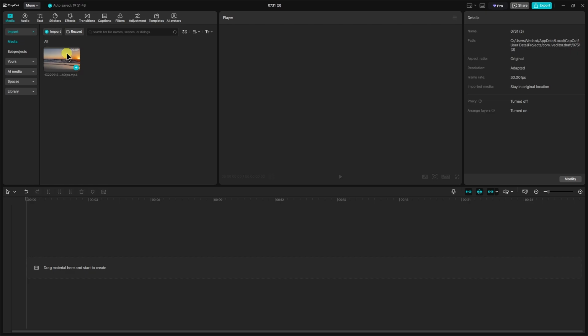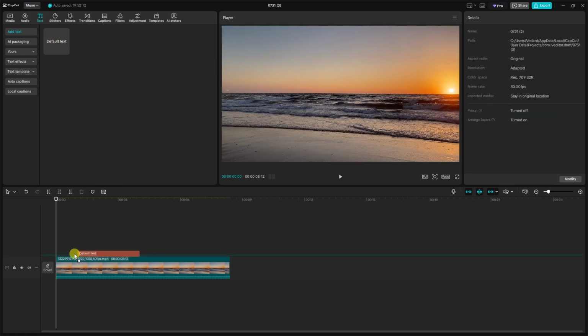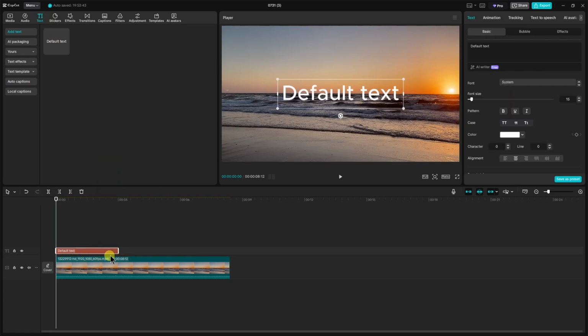So in order to do that, firstly we just need to drag the video footage onto the timeline. Now just right above here we're gonna add the text. So for that just click on the text icon here. Then we're gonna drag the default text just right here on the timeline above the video footage and just stretch this text till the end of your video.